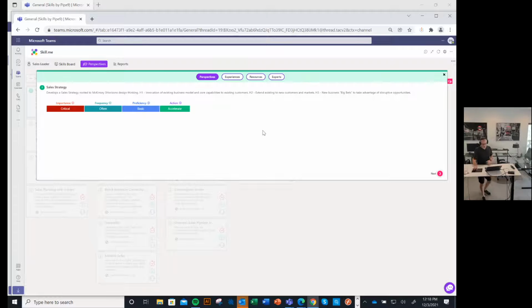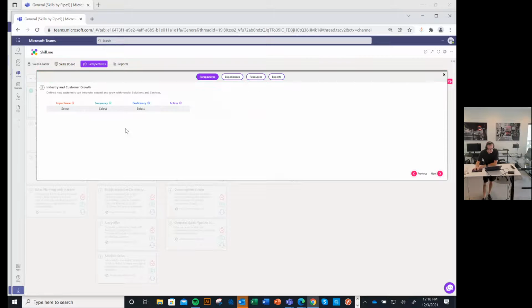And then I click to the next skill. For this next skill, I would go through the same process. Industry and customer growth, I would say this is important. My frequency is I'm just sometimes executing these methods, these practices. My proficiency level, I'm just at the foundation level again with this particular skill, and so on and so forth. I'm moving through the completion of my perspective for each one of these skills.